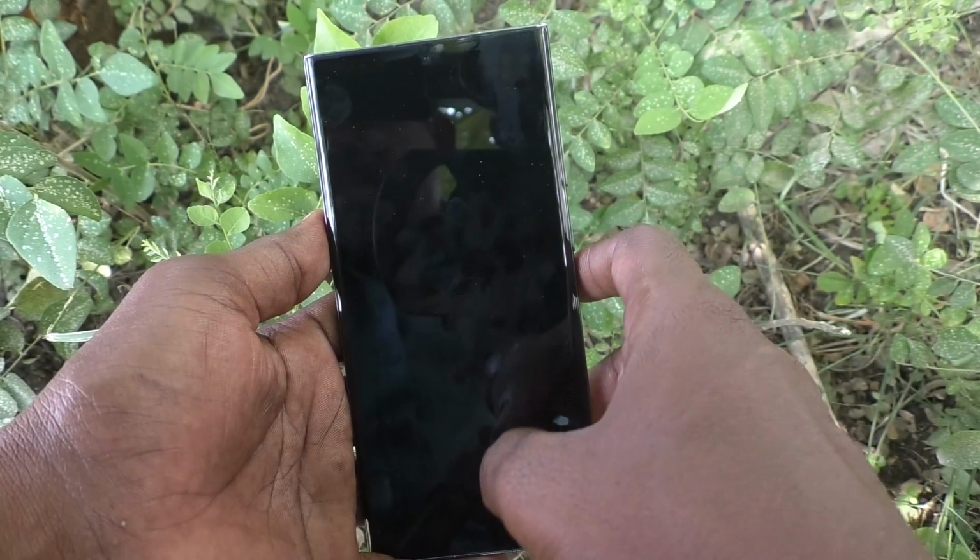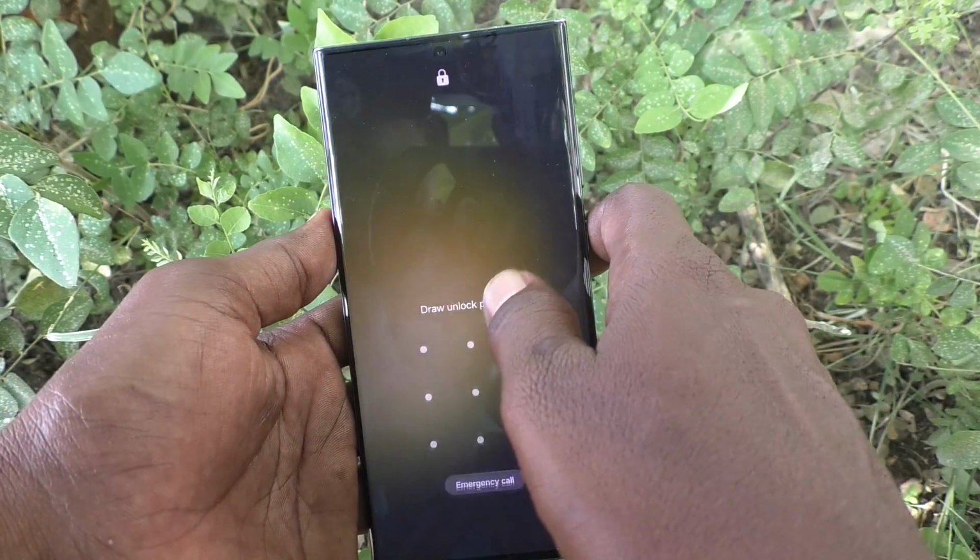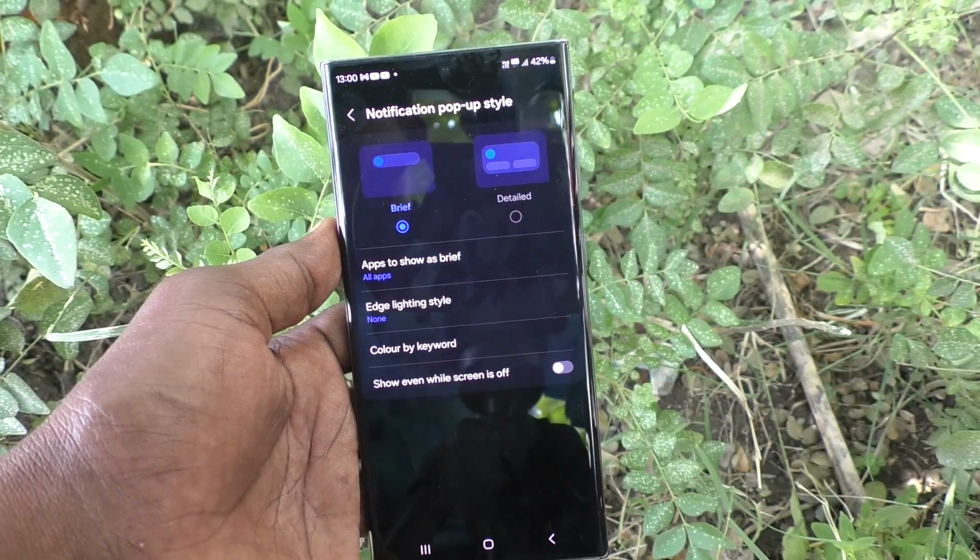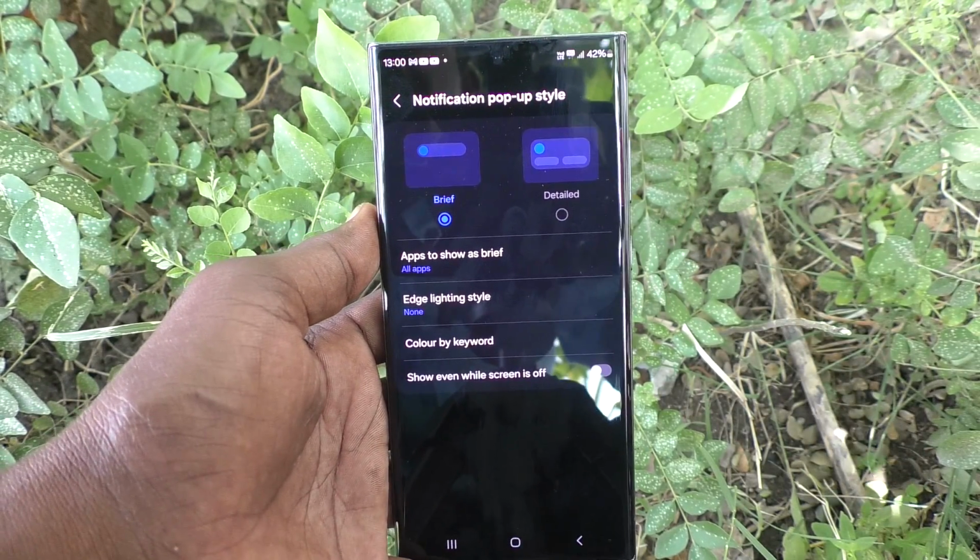Okay, in this way you can easily control, that is enable or disable notification pop-up style in your phone Samsung Galaxy S23 Ultra 5G.